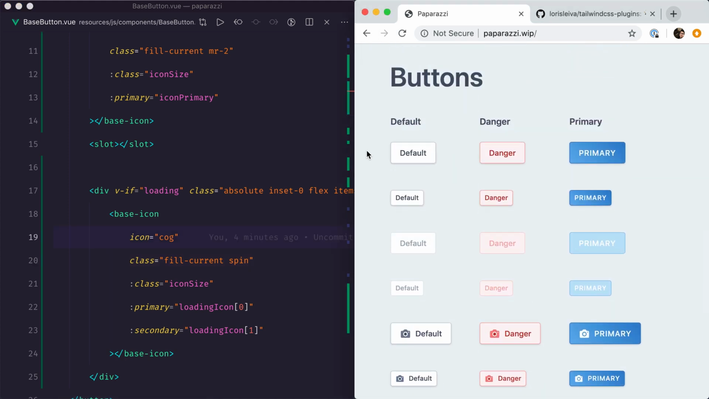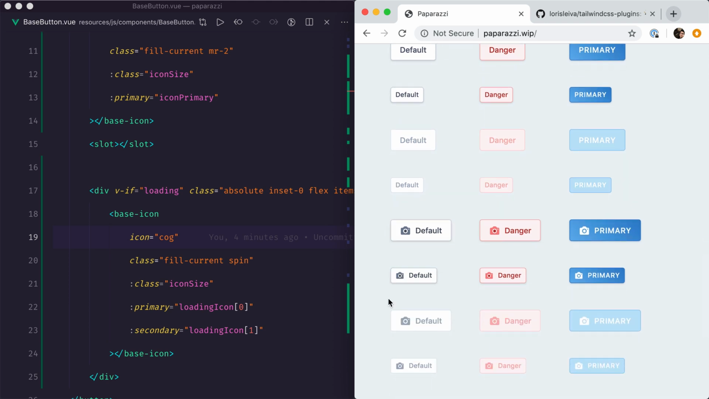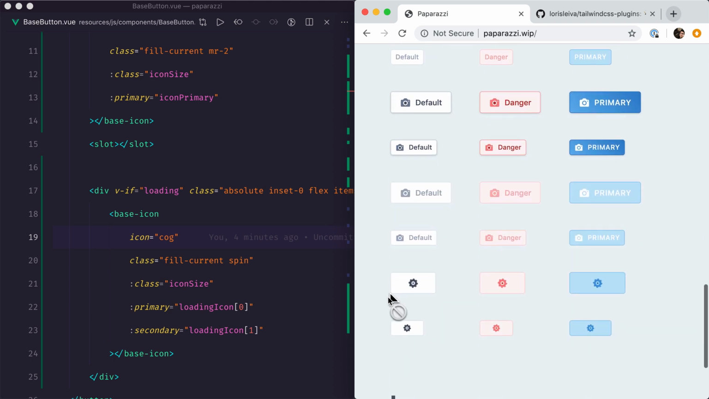So to recap, we've created three types of buttons, which are default, danger, and primary. And they are available in a multitude of variants. We have the normal variants, the small variants, the disabled variants, the icon variants, which can also be disabled, and now the loading variants, which keeps the size of the original button by adding an overlay on top of it. Okay, so I think our base components are coming along quite nicely. The next few videos are going to be dedicated to form elements like input, select, and checkboxes.